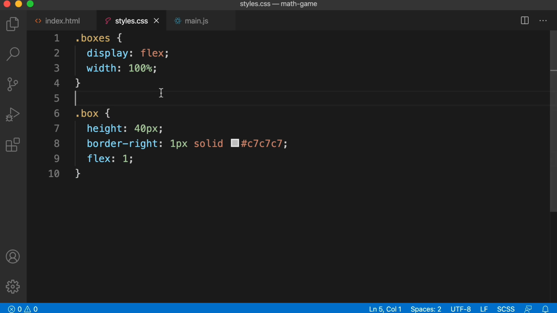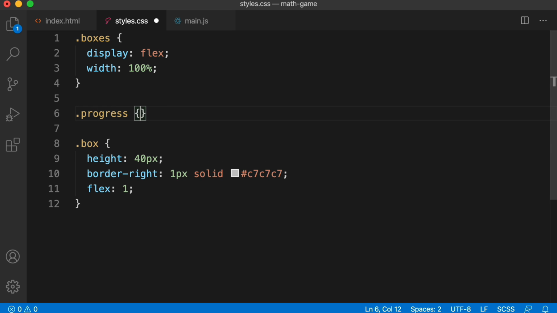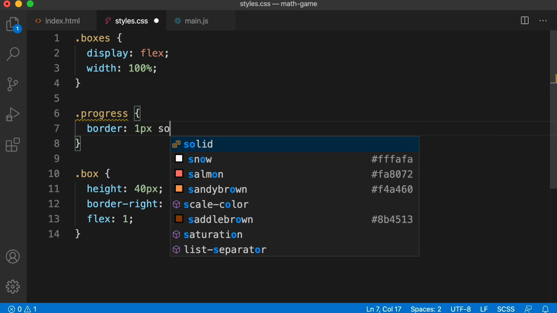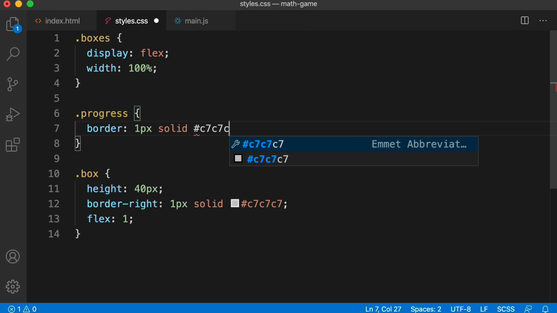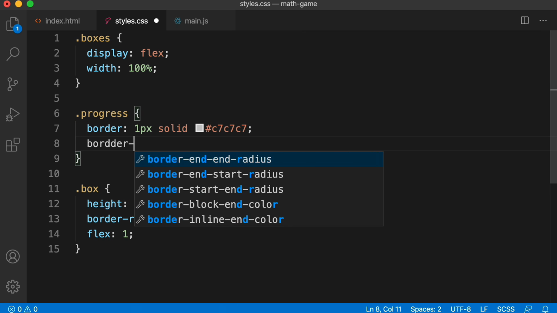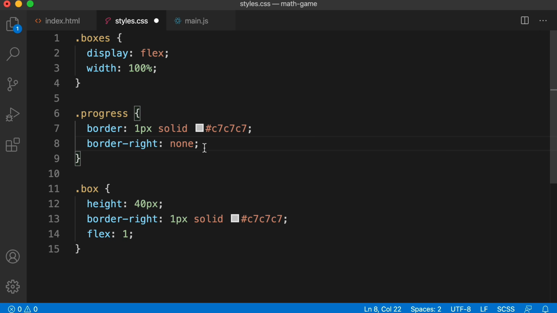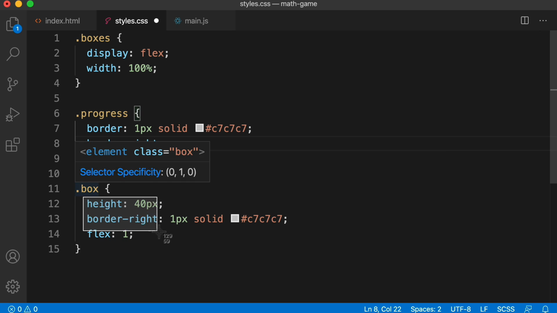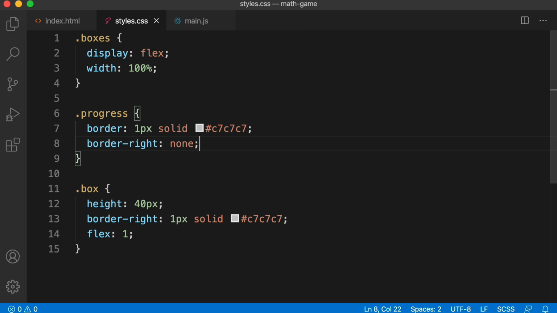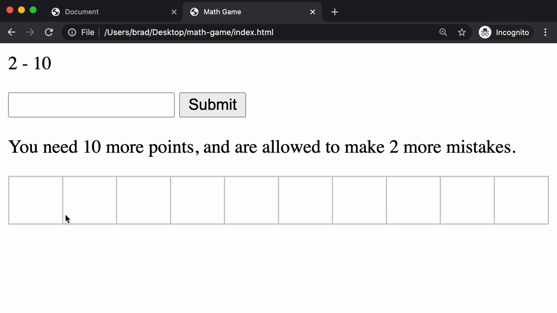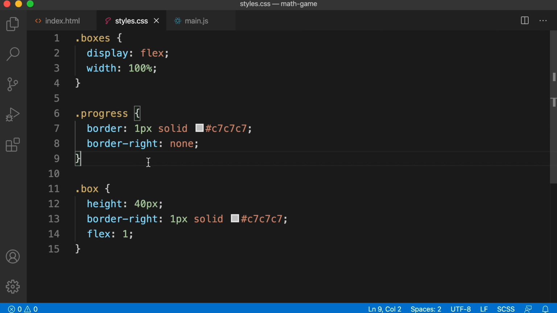So in our CSS, I'll say .progress border 1 pixel solid C7C7C7, but I will say border right none, because we don't want a double thick border on the right edge since each individual one is already having it. So if we save that, cool. So we have 10 equal boxes. Now we just want to work on the green progress bar that sort of animates or fills up to represent your score.